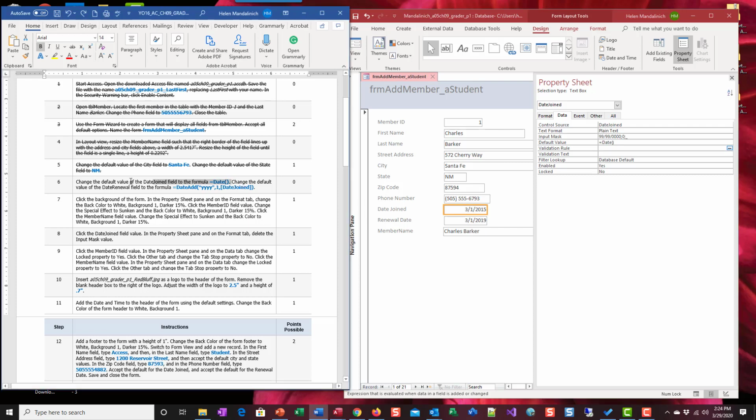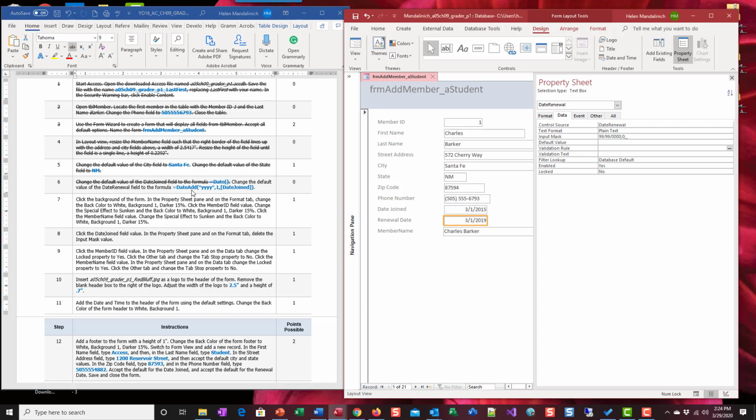All right, so we have that part done. So that's kind of cool, helping our users out. They don't have to enter the date, it just picks that date. Change the default value of date renewal to the formula date add year, which means we're going to add 1 year to date joined. So what we're saying here is take today's date joined, and then we're looking at adding 1 year. We're not adding days, we're not adding months, we're adding a year, and we're adding 1 year. So that would automatically calculate when this member would need to renew.